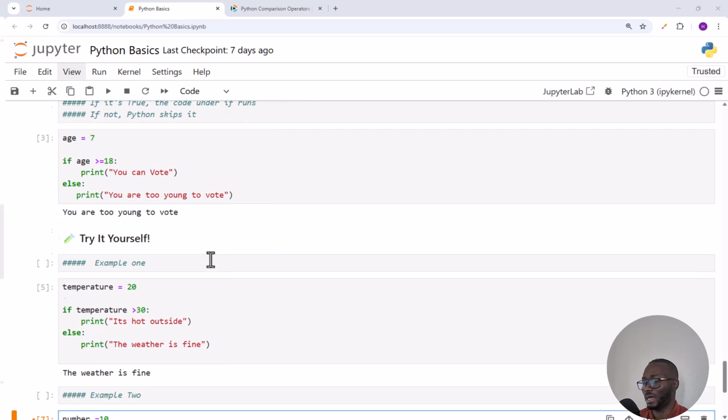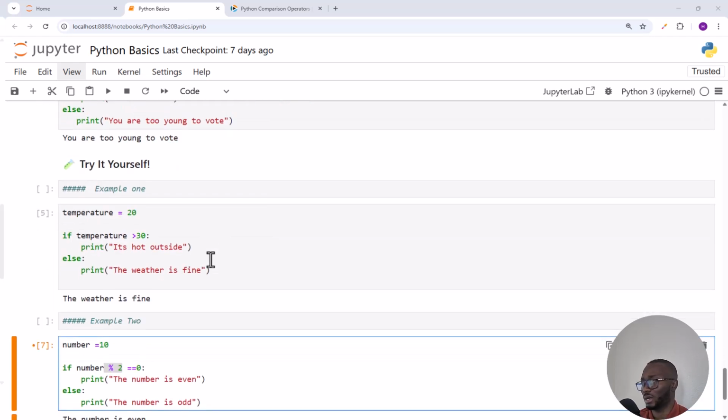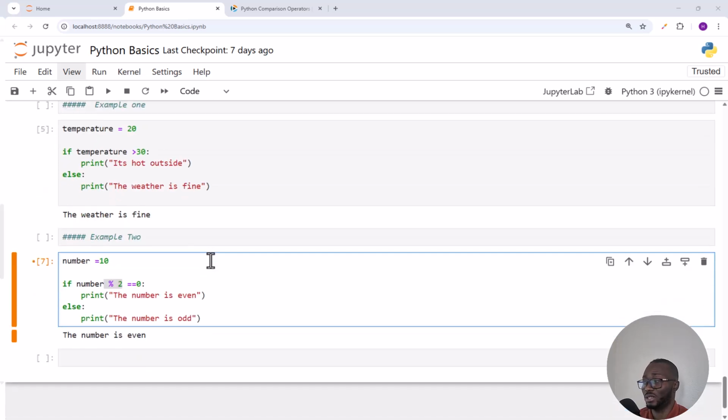So now think of anything that you want to write. You can think of probably anything, and see if you can use if and else statements to bring it out. All right, this is where I'm going to stop for now.